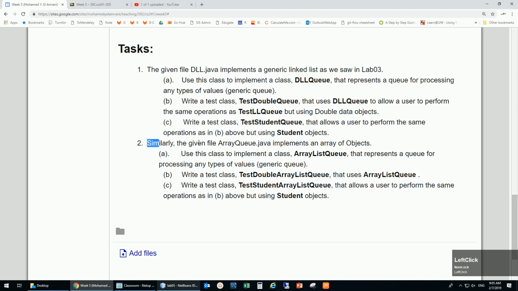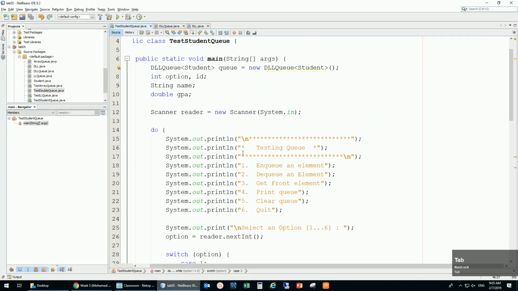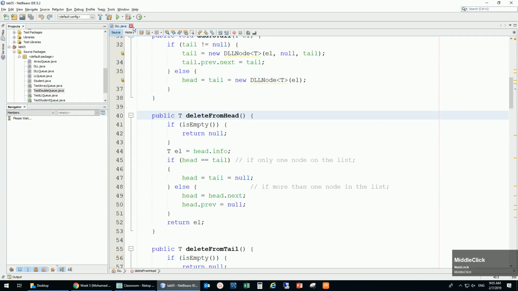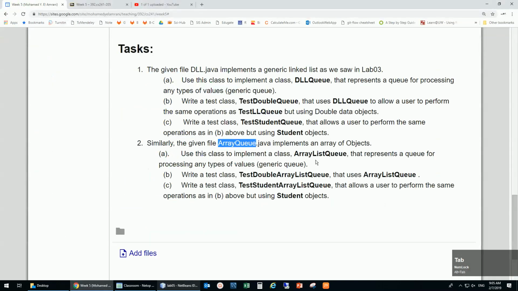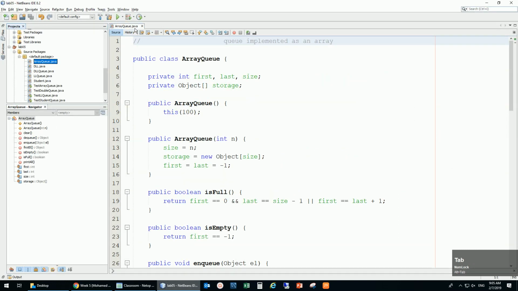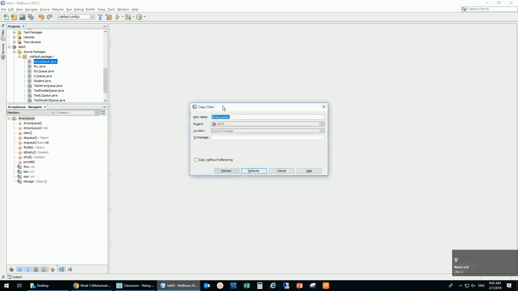Now I'd like to use this array queue instead of having this double linked list queue. I'd like to work with this array queue, this one. Instead of using that, I would like to use the array list queue and use this in a generic queue. So just copy and paste. No, there's no Control Z, so array list.